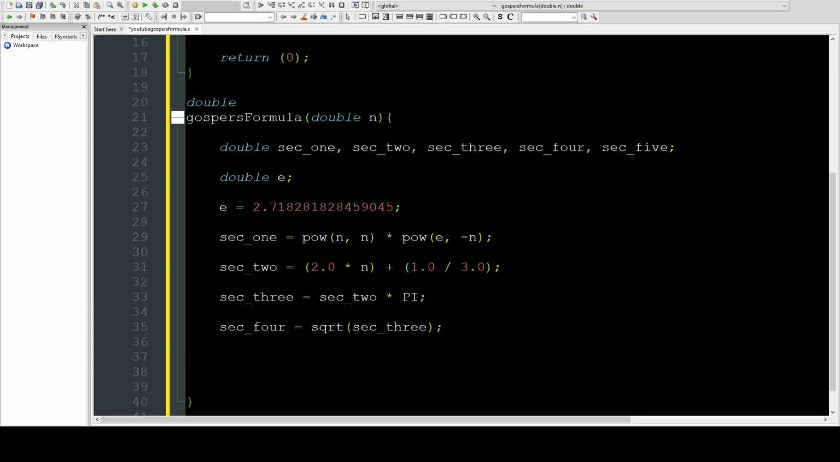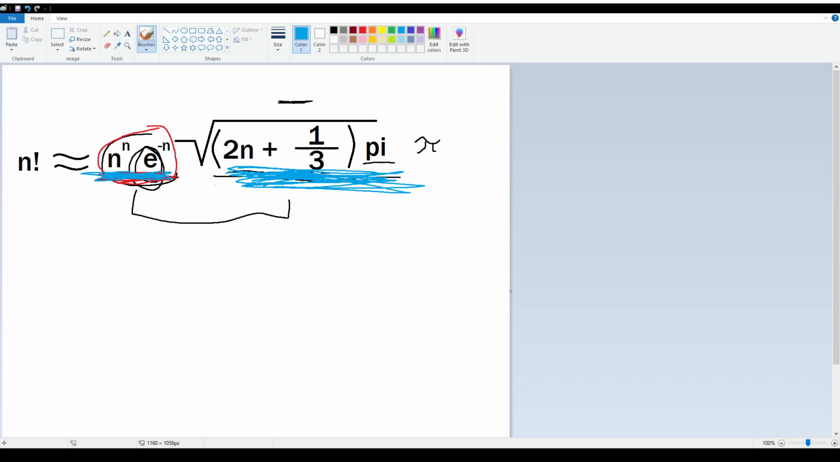So, we go back to our formula again. Now we've got the square root out of the way. We're done with the square root here. And as you can see, both of these sections are finished. Now we just need to get the product of these two.